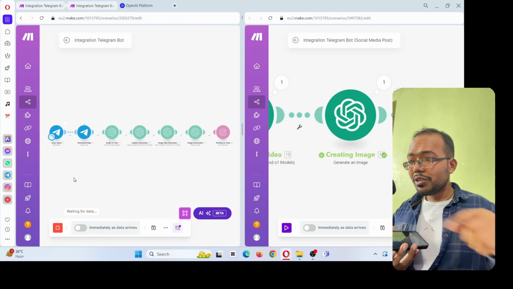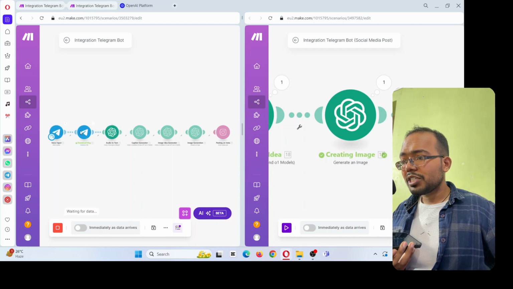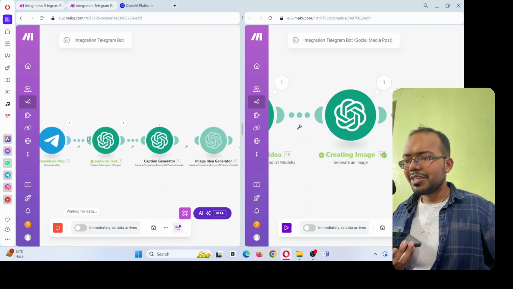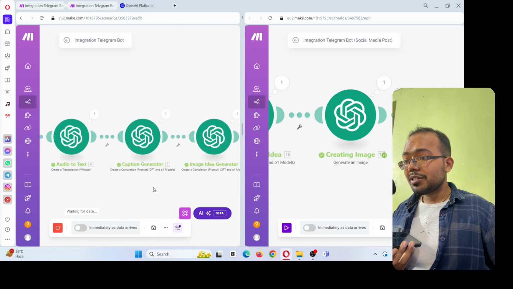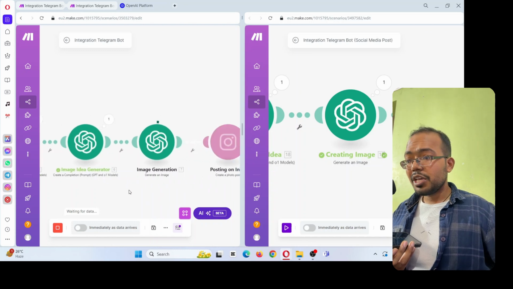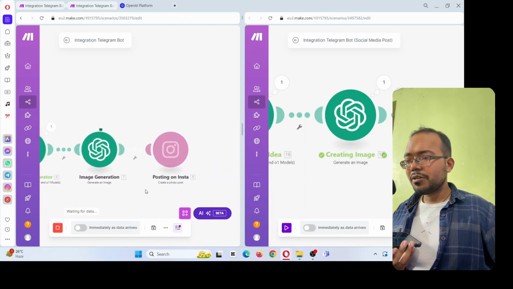I give the voice input and let's see the output. So it started running. We completed 2 steps so far. The third step is running right now. Okay, that is done. Audio to text is done. Now content caption generator is also done. Image idea also done. Image generation is processing, and then we see the posting on Instagram. So let it run.